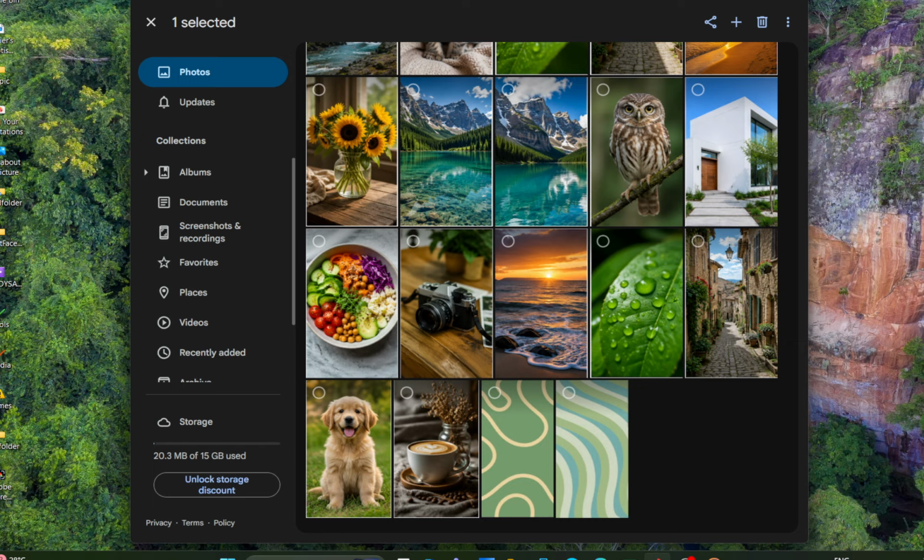After that, you'll need to scroll all the way down through your library until you reach your oldest photo. Depending on how many pictures and videos you have saved, this may take a little time, so be patient while the page continues loading more items. Make sure you truly reach the bottom before continuing, because the goal is to select everything from the newest photo at the top to the oldest one at the end.